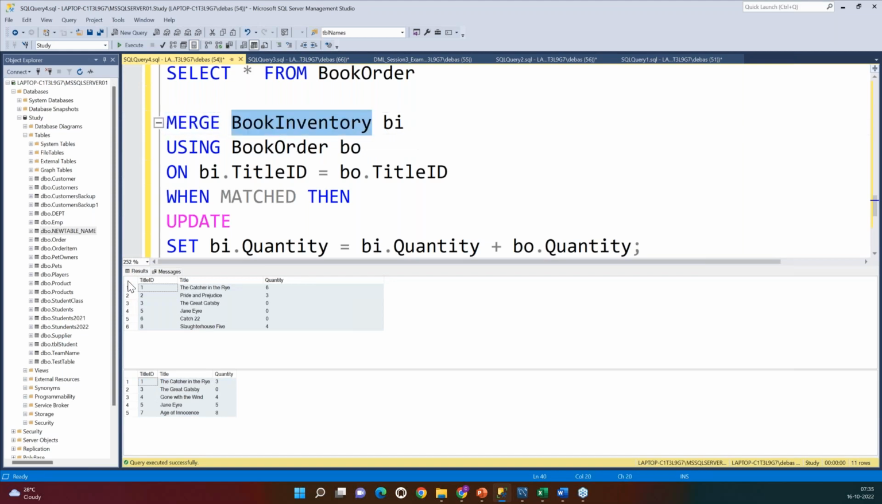MERGE book_inventory. That means whatever operation you want to do on the book inventory, that is what the merge statement says. Who is my target? MERGE INTO target table USING a source table. Source table is book_order. ON, can you see both tables have a matching record known as title ID? Catcher in the Rye title ID is 1, Catcher in the Rye title ID 1. Pride and Prejudice 2, I don't have that matching record, but it is fine. The Great Gatsby is 3 here, and the Great Gatsby 3 is here. So the title ID is matching also.